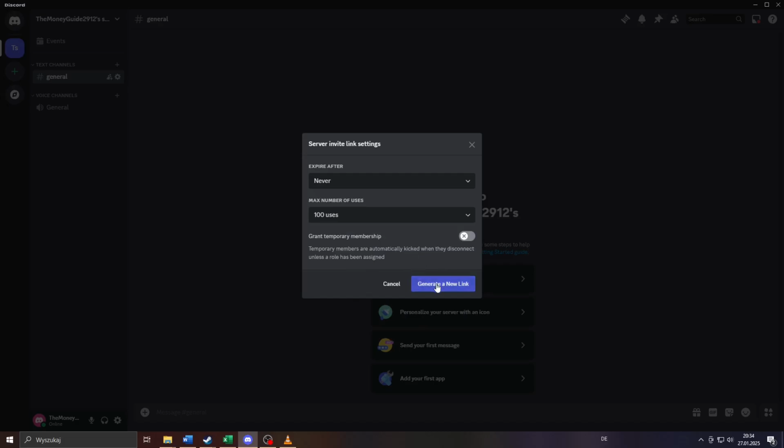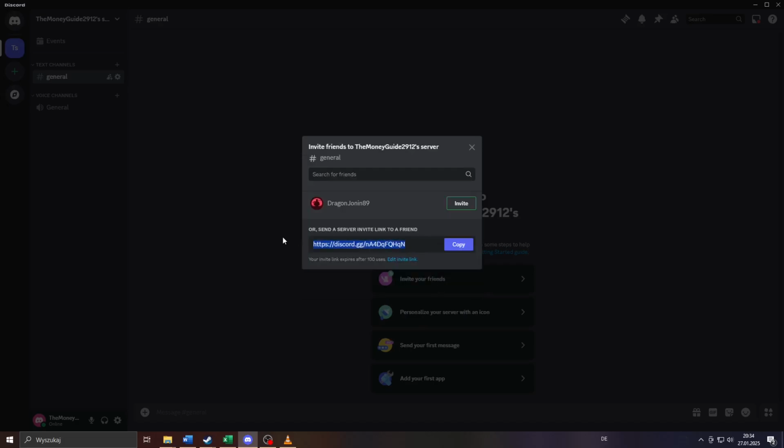And last but not least, simply click on generate a new link here to make Discord generate a completely new custom invitation link for you with one click of your mouse.